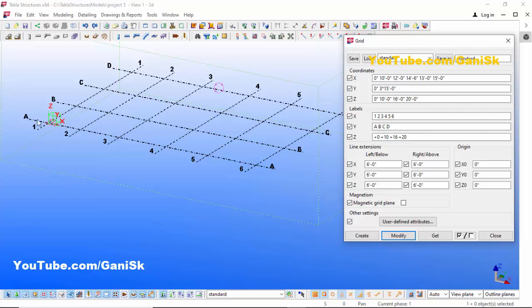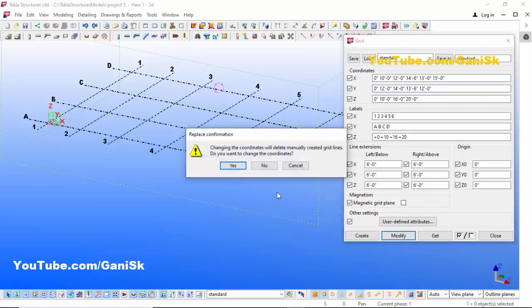Okay, now coming to the y direction, you can see we have A B C D. For example, we require A B C D E grid. So let's take here 0 first grid, and second grid, the spacing between the first grid and second grid we need to enter here. Let's take 12 feet and give space, and let's take 14 feet and give space, and let's take 13 feet 6 inch and give space, and let's take 12 feet. You can see now we have 1 2 3 4 5 A B C D E. Okay, then click on modify, click on yes.